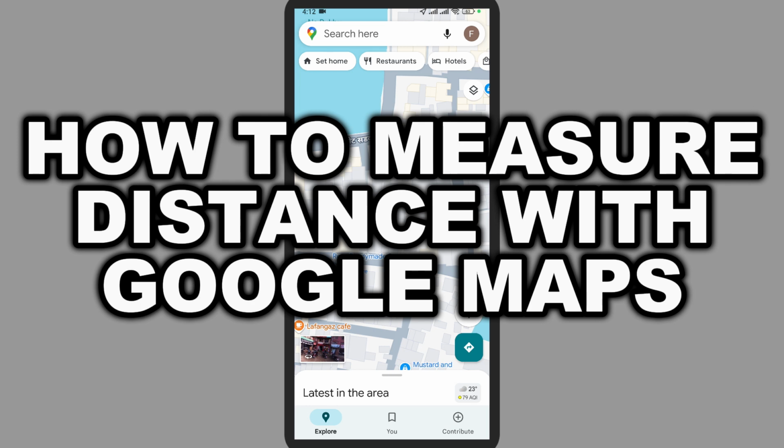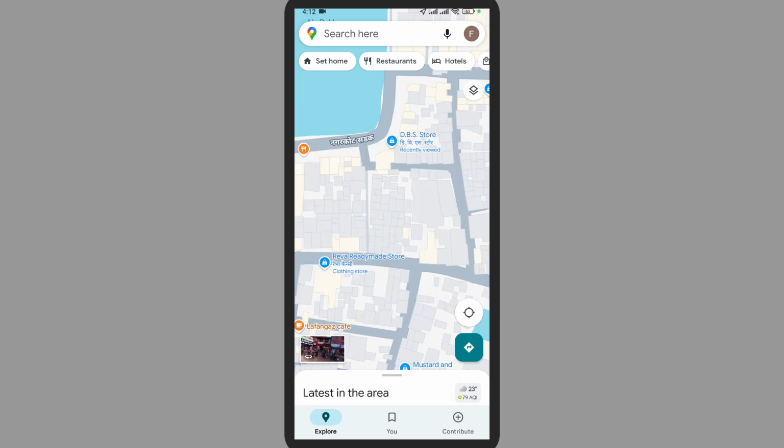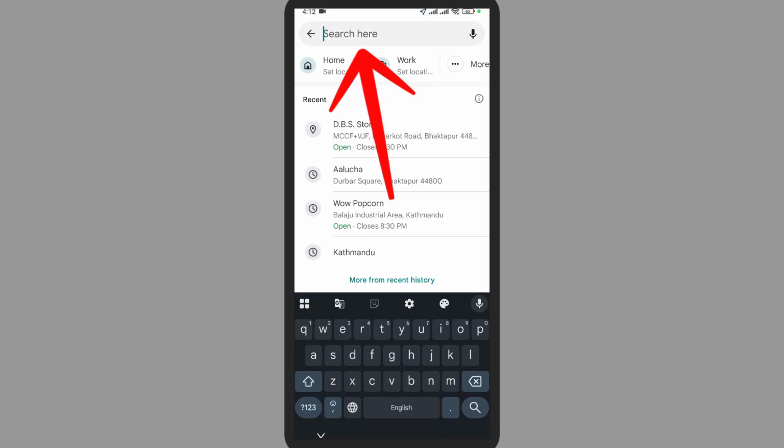To measure distance with Google Map. In this video, I'm going to show you how you can measure the distance between one point to another. First of all, open the application. Now here on the top at the search bar, search for a specific location.